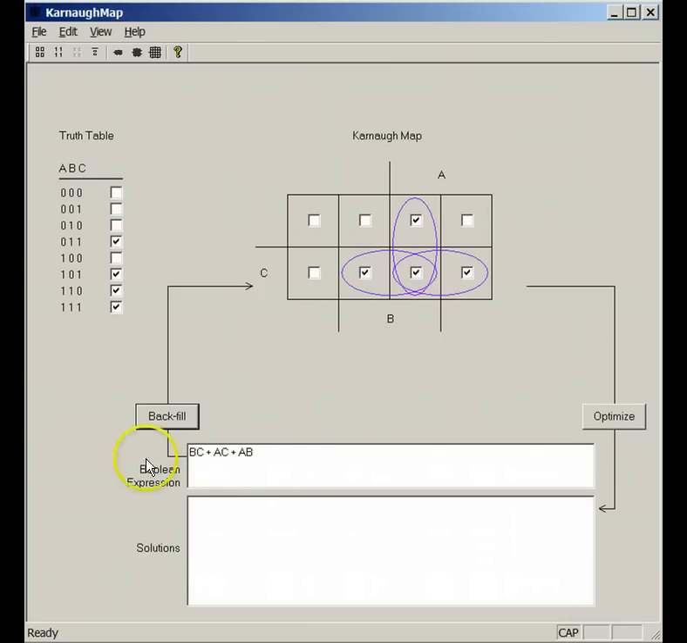This is called the prime implicant solution. A prime implicant solution is not always the simplest solution. There may be one or more terms that can be eliminated. Karnaugh Map 445 has the ability to automatically remove those terms.